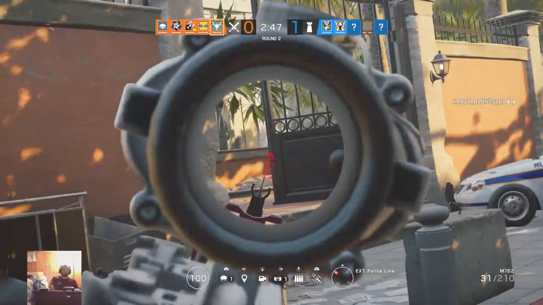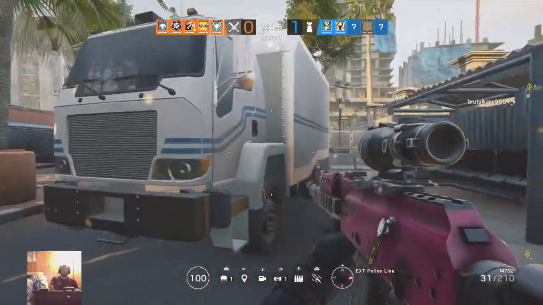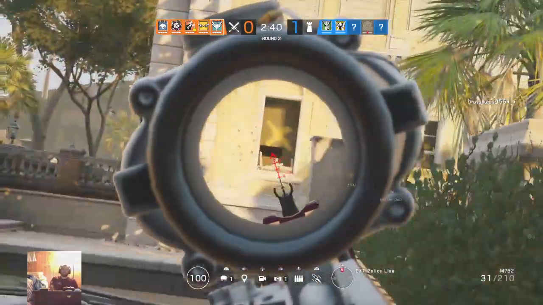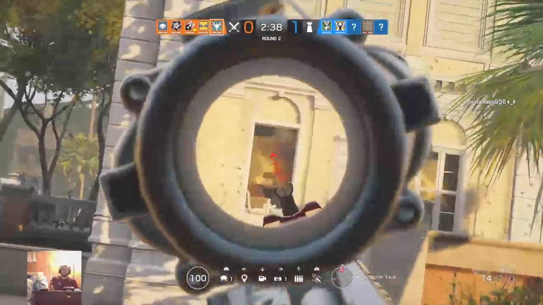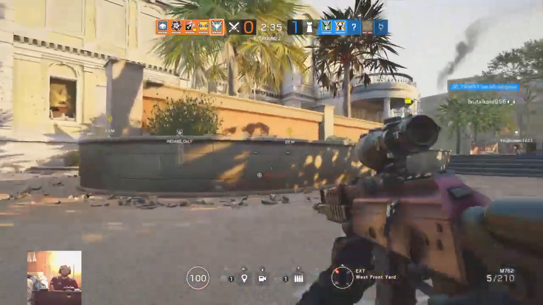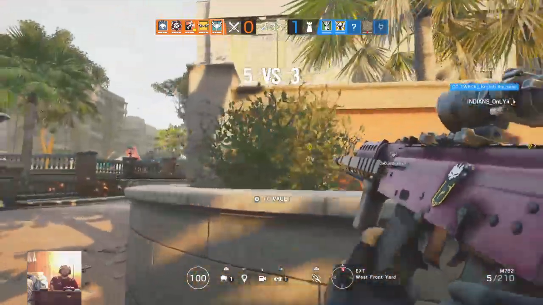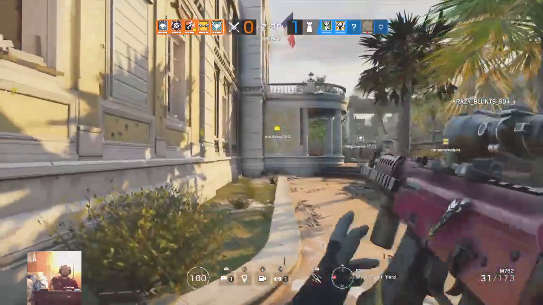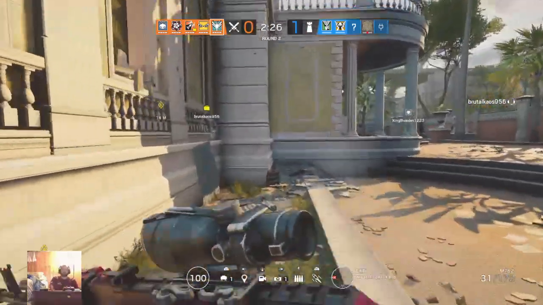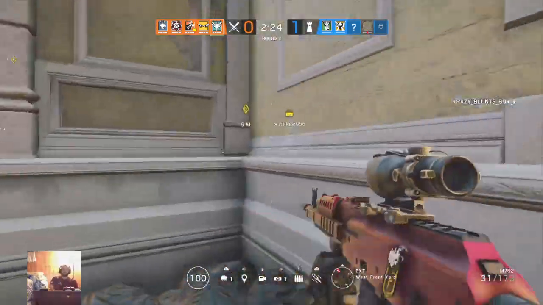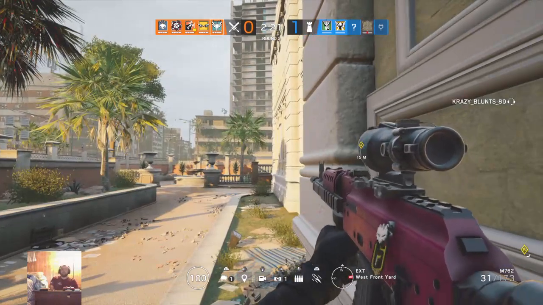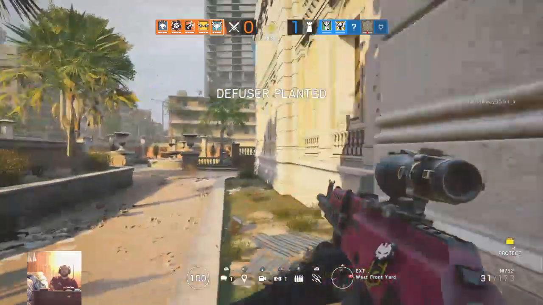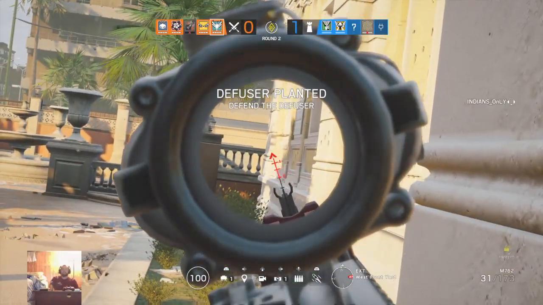What are these guys doing? Didn't even get the cam. Oh my god, dude, they lost. Give me the bomb, I'll go plant. Oh no, oh no, oh no. They're in A trying to spawn peek me. I'm gonna get the run on.